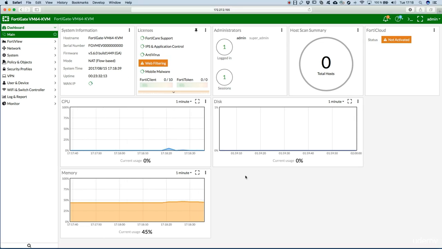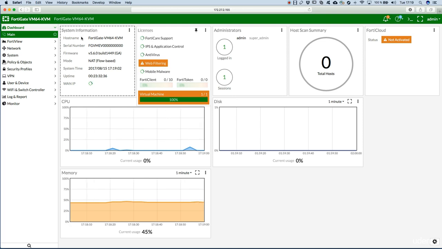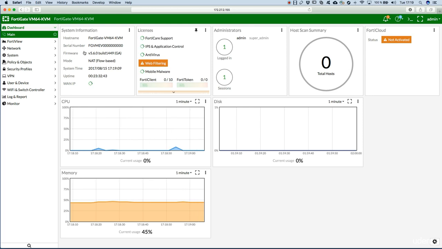And first thing I want to talk about is how the dashboard is organized. So every little window that you see here, like System Information, Licenses, Administrator, and so on, is called a widget. And we have the possibility to organize our dashboard the way we think it's better for us to have the information available. So for example, the System Information provides useful info like host name, serial number, firmware, and so on. But maybe at some point we decide we no longer need this widget.